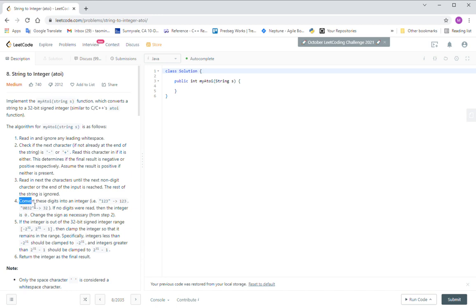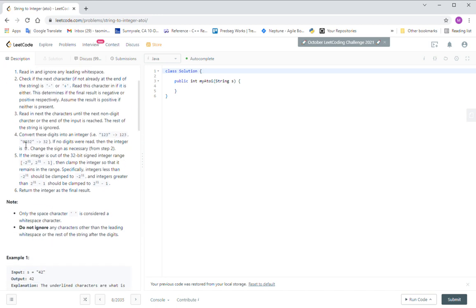Rule 4 can handle the leading 0 digits. And rule 5 is the biggest challenge in this question. We need to find the boundary after converting to the integer, because we can only take a 32-bit integer.